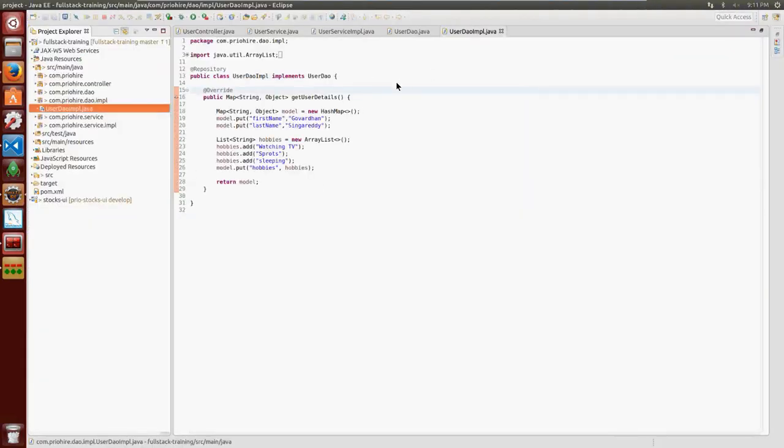So yesterday we were talking about what is model, what is MVC and what is controller, how to create service layer, how to create DAO layer. Today we are going to talk about how the DAO layer will be connected with database and fetch data from database. For this session, I'm going to use MySQL database.